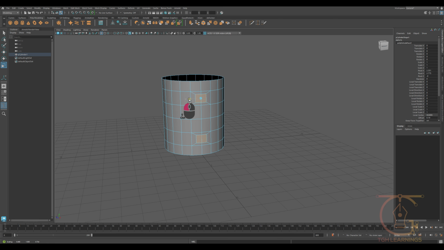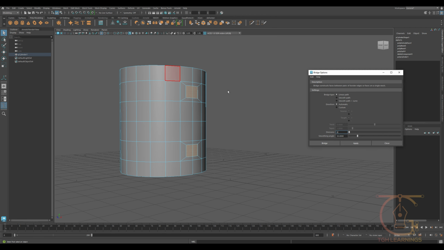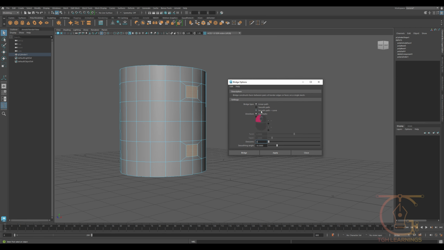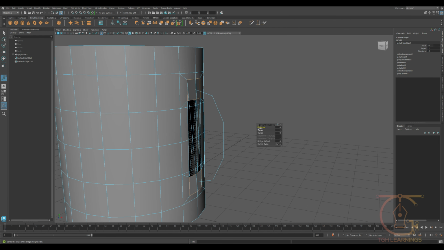To create the handle, select opposite faces on the side. With both faces selected, go to Edit Mesh and click on the Bridge option. Here enable the Smooth Path plus Curve option and set the direction to Custom. And click on Bridge. This will create a handle with a curve, very helpful to modify the shape by moving curve points. Now tweak the values according to your need.